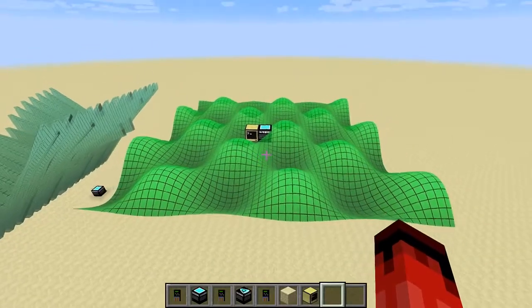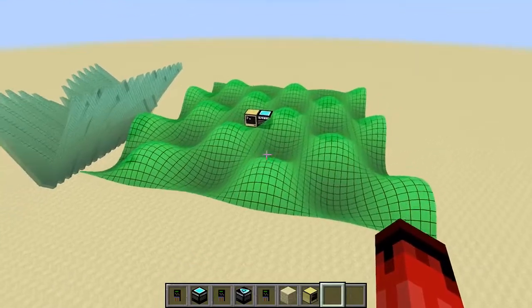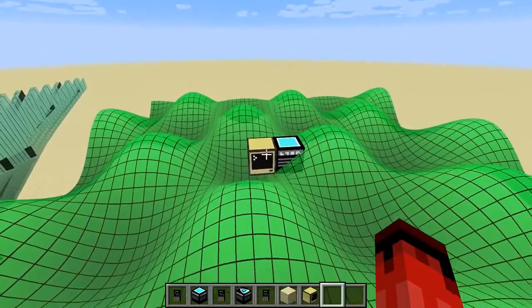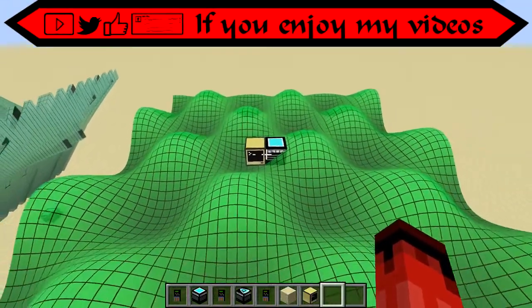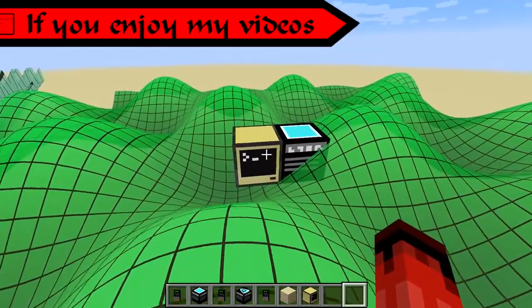Hello everybody, this is Serpent, and in this video I'll be showing off the 1.9 update to my graphing calculator mod, which adds intercompatibility with CC Tweaked, which is a 1.12 branch of ComputerCraft. It's all pretty straightforward really, so this shouldn't take too long.